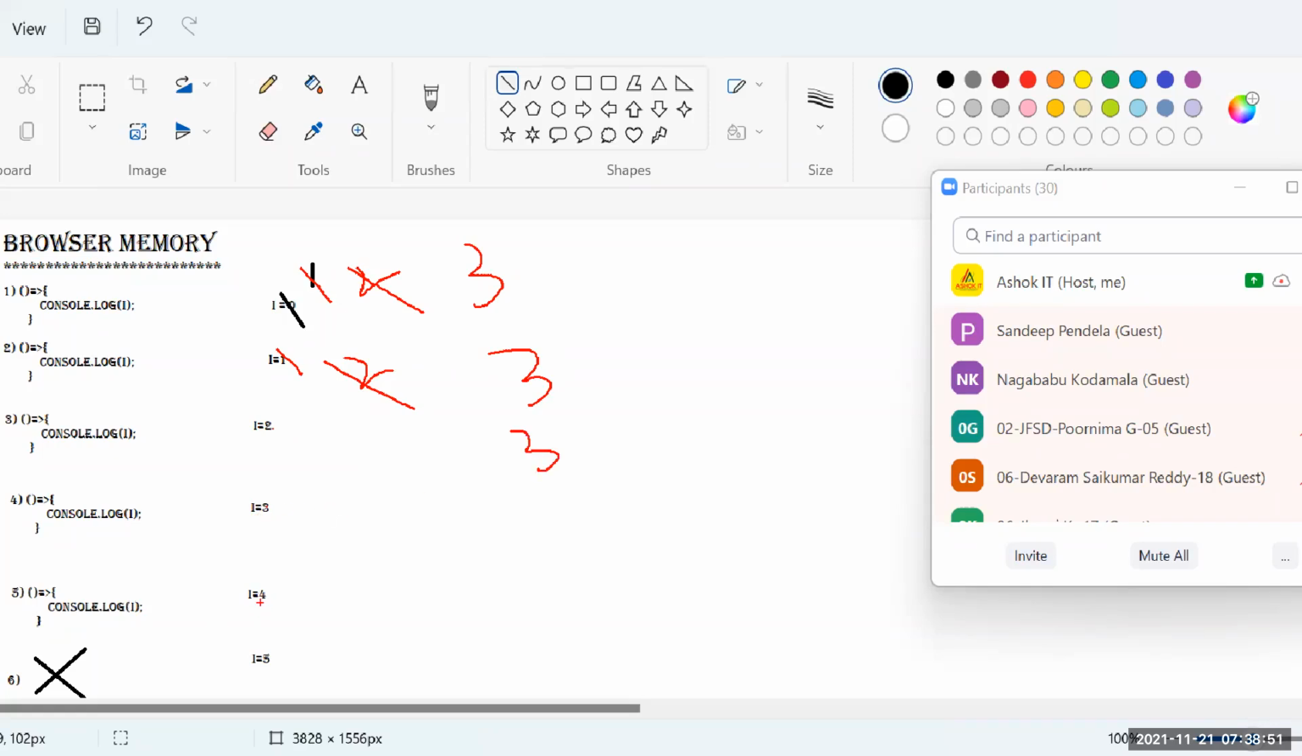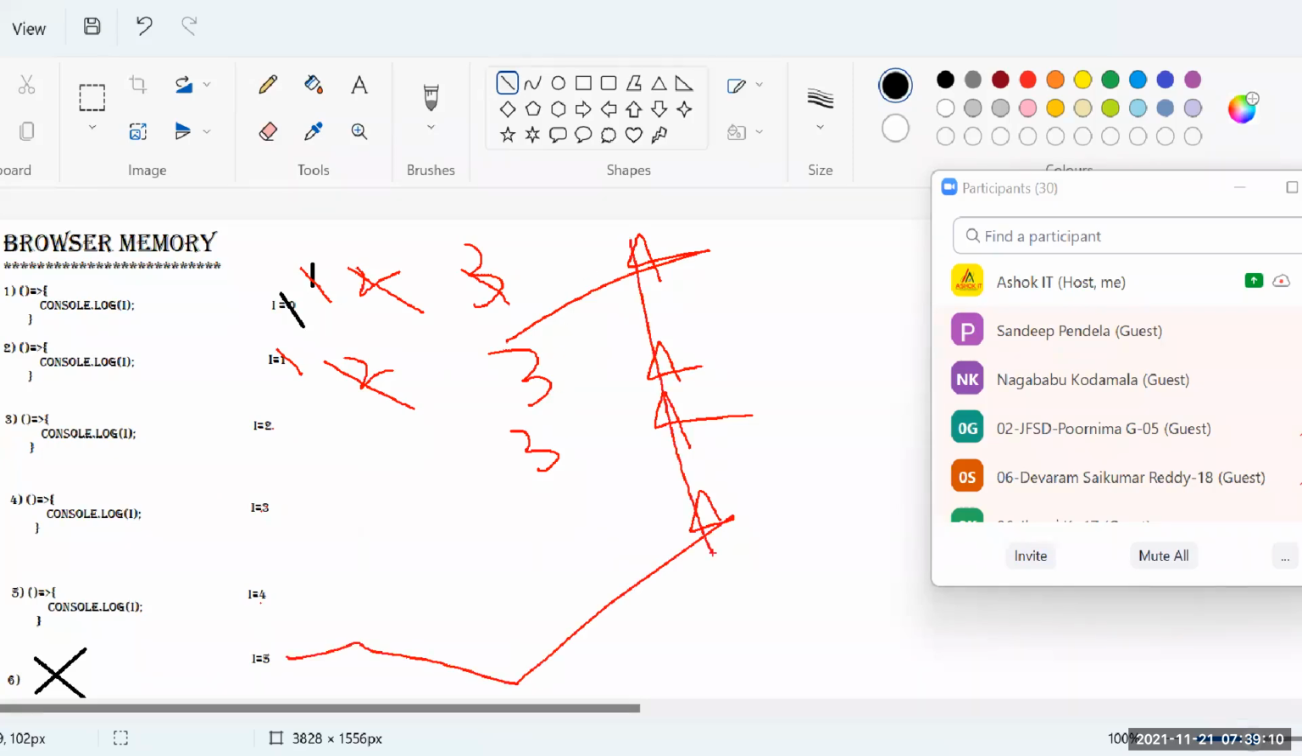Next one. What is the next value? 4, na? So all the 3s are replaced with 4. This is replaced with 4, and here also 4. And here also 3, na? This 3 is also replaced with 4. Next one is 5, na? So all the values are replaced with what? Whatever values we have here, all the values are replaced with 5.